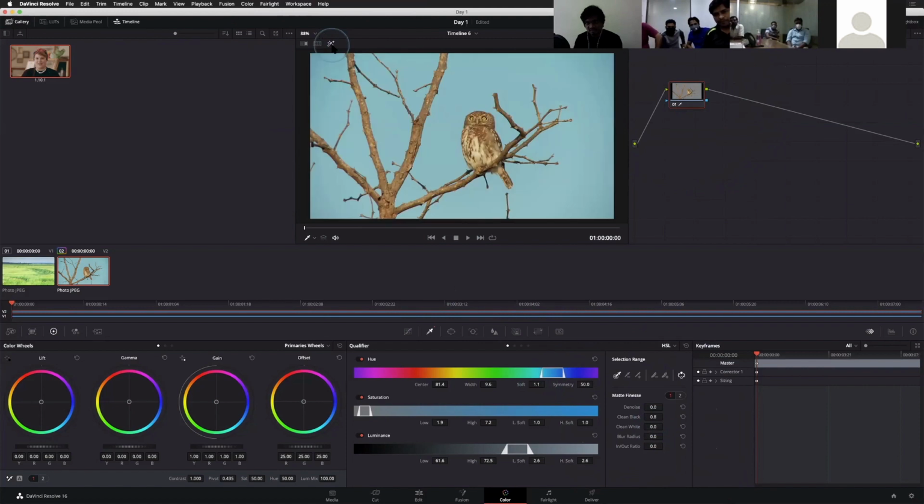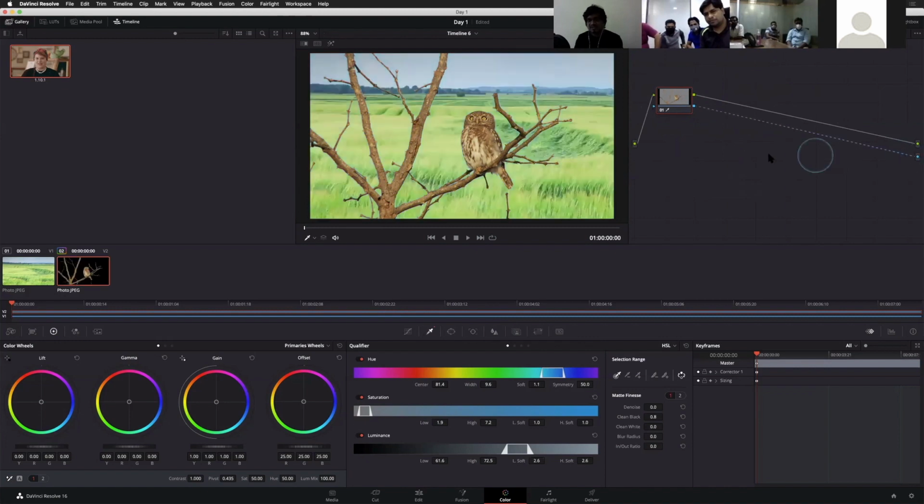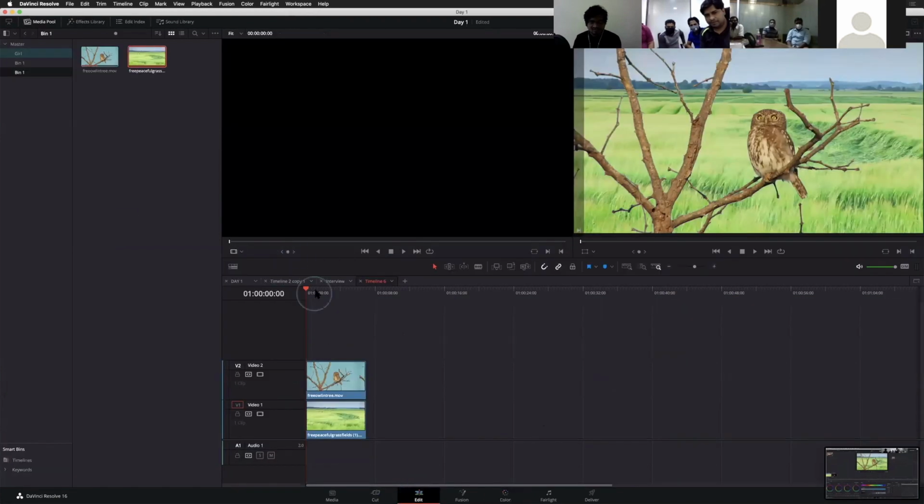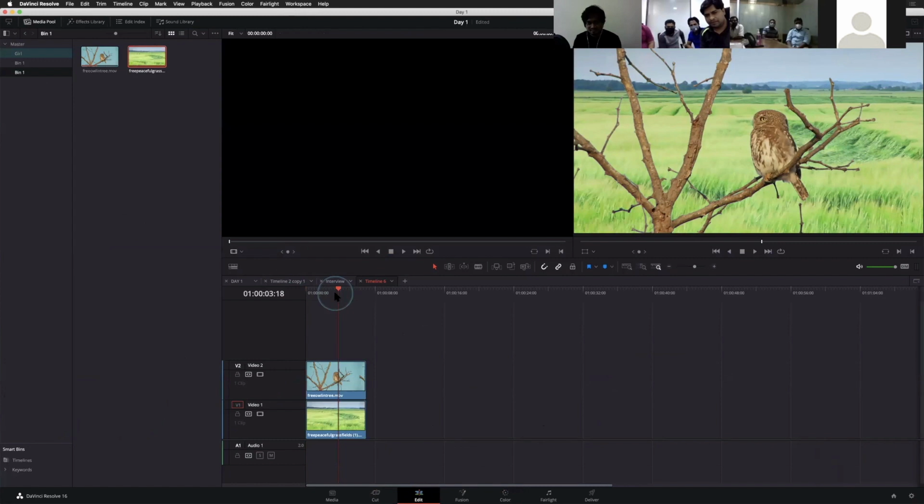Now what we need to do is add an alpha output. Right click, add alpha node output, select this one. Now when I add this one, it will automatically output the alpha channel, whatever the clip you have for that particular track. But we'll see with the Fusion page.